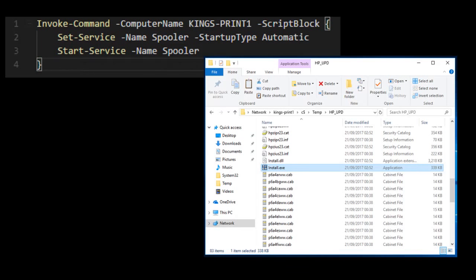Once you've done that, don't forget to start the print spooler. I was there for minutes wondering, why can't I create new printers on this server? Well, the print spooler isn't turned on by default, and you have to do that. So please remember to do that. Again, we can do that with an Invoke-Command: Start-Service to start it in the first place, and Set-Service to make a configuration change to that service.